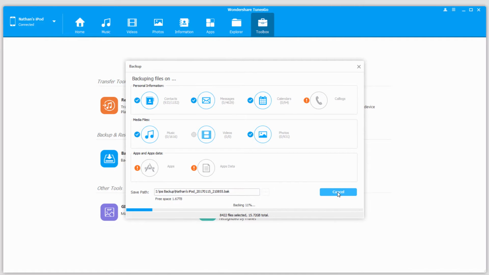through and save all of the media that we have selected, our contacts, messages, calendars, music, videos if you have any, and photos. Another cool thing is that down here it will tell you how much free space is in your saved path, as well as how much space the selected files are going to take up. That way you can manage your file space much better.